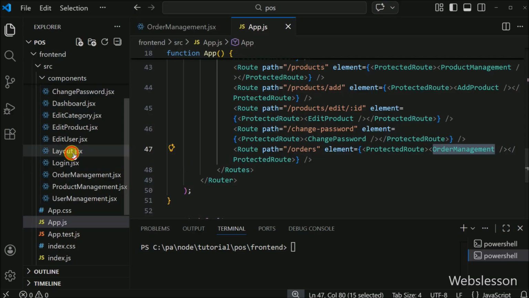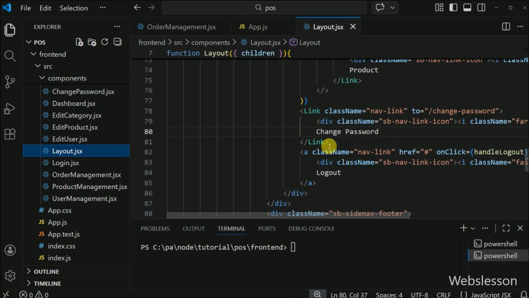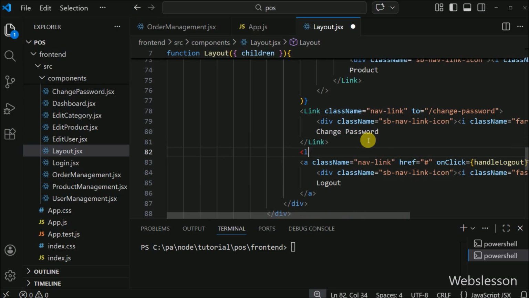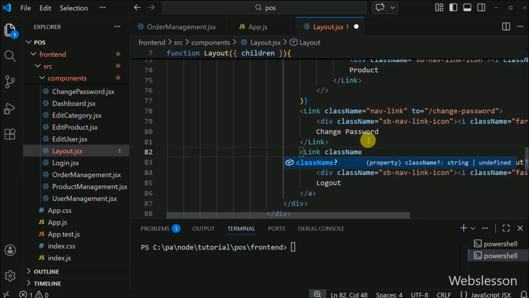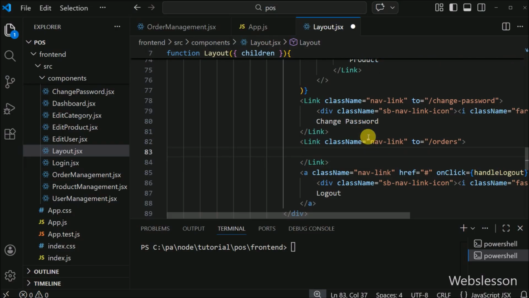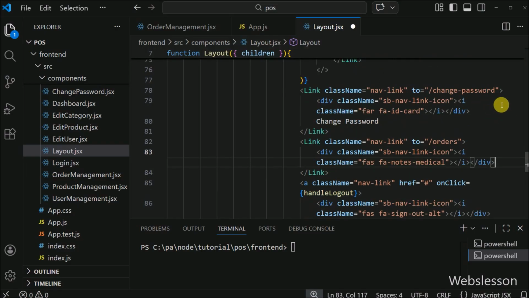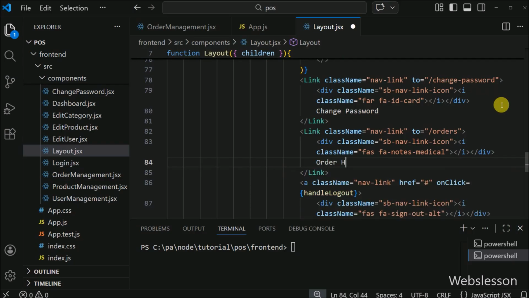So we have to open the Layout.jsx file, and here, we have to write a Link tag with the className attribute equal to the navigation link class. And the to attribute equal to /order, and between this, we have to write product. So it will make a clickable link for going into the order management component page, and here, the order management component has been added into the main layout.